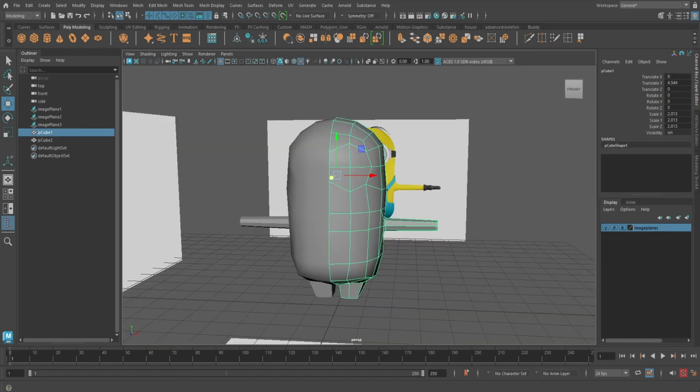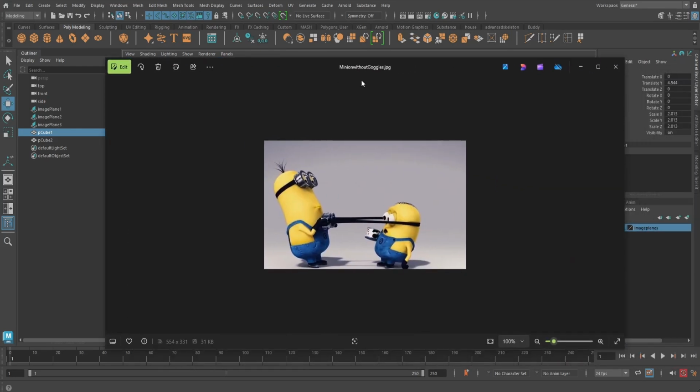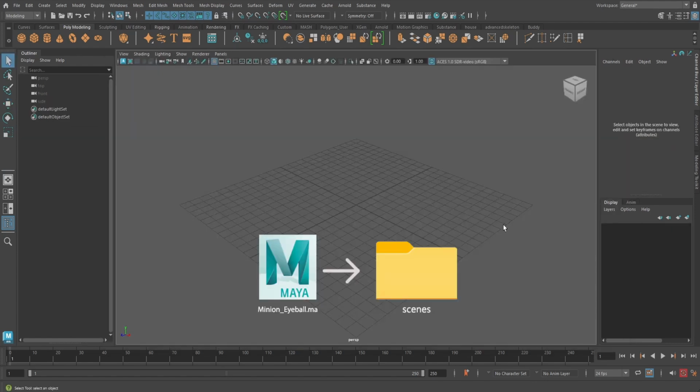If we take a closer look at the Minion's eye, you can see that it bulges out and it fits the goggle onto the eye socket. So that's basically the anatomy of the Minion eye. Before we continue modeling, let's go to the description box and download the file minion_eyeball.ma and put it in the scenes folder.